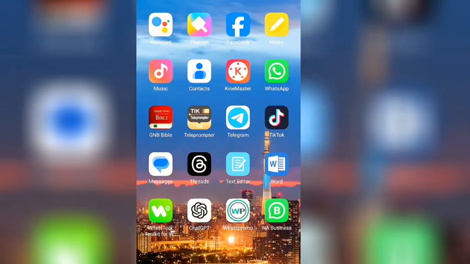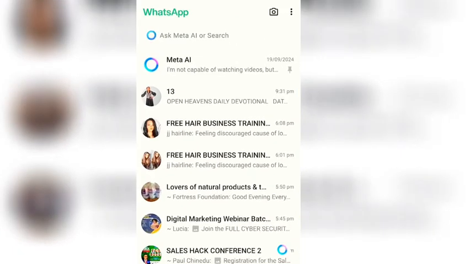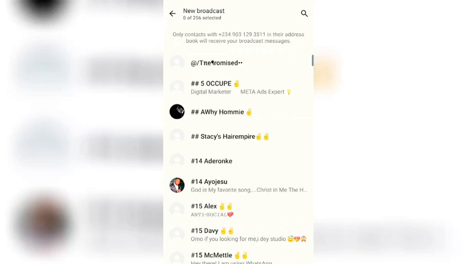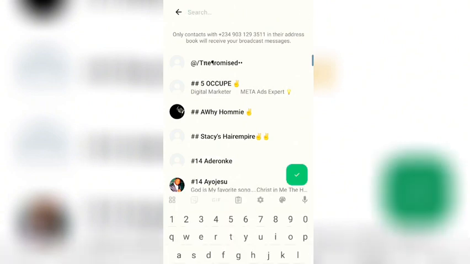To create your WhatsApp broadcast list, you open your WhatsApp, then you click on the three dots on your right hand side, then you click on new broadcast. Once it brings you to this interface, the next thing you need to do is select those contacts that you want to add to the broadcast list. You can click here to type the names of those contacts that you want to add to the list.